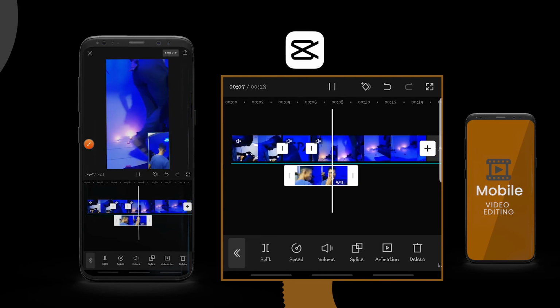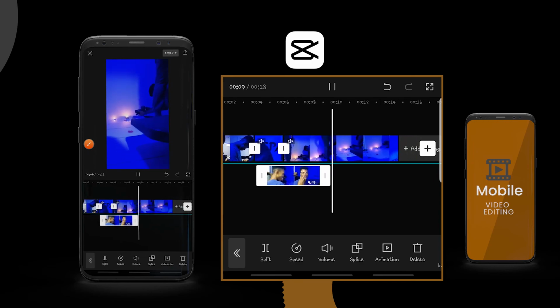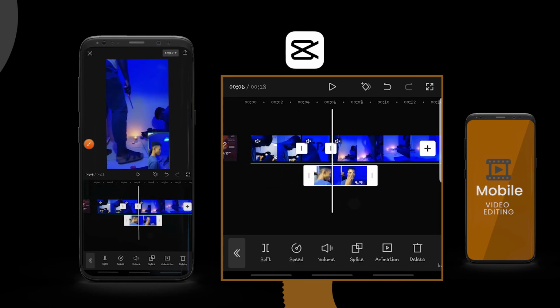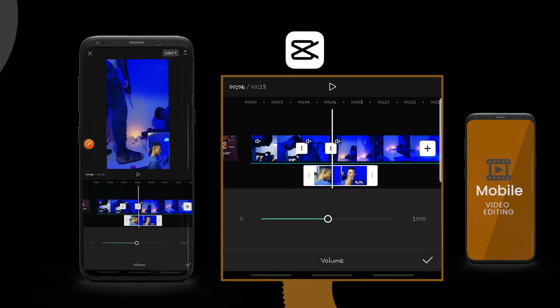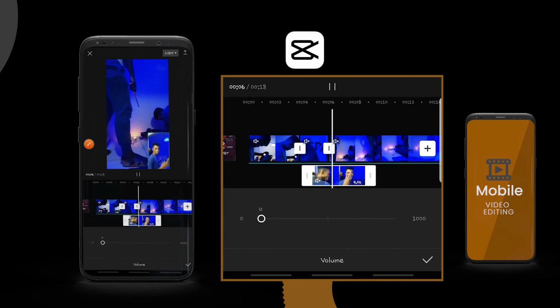Can you see? Here you see that. So you can go ahead and kill the audio. Once you want to kill the audio, just select the video, click on volume, and you can reduce it to the lowest minimum. So you can see what we have now.